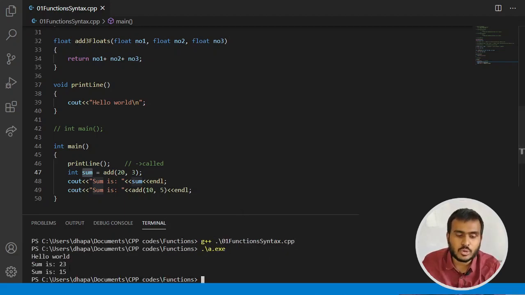So we are getting output as hello world followed by sum is 23, where we are adding 20 and 3, and then we are getting output as sum is 15, where we are taking addition of 10 and 5. So it's quite easy. It's very easy to use the function, to call the functions. What we have to do, we just have to write the name of the function, and in parenthesis we just pass the arguments. Now whenever we pass the arguments in the parenthesis while calling a function, those arguments are called actual arguments, or they are called actual parameters.